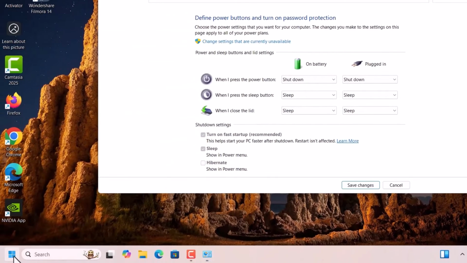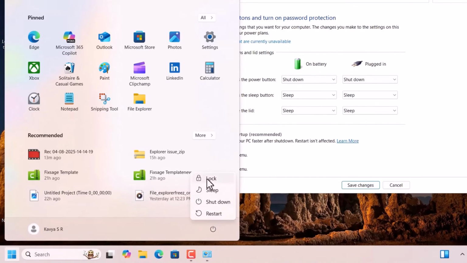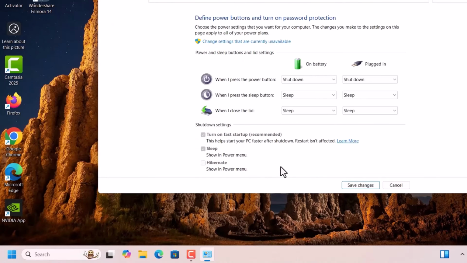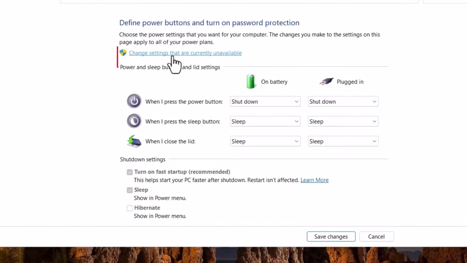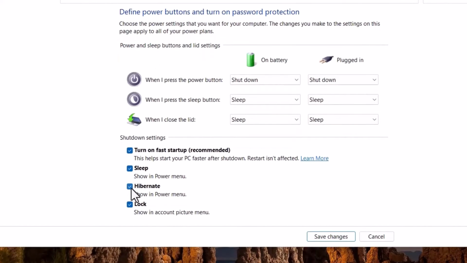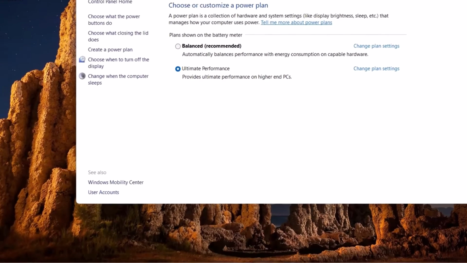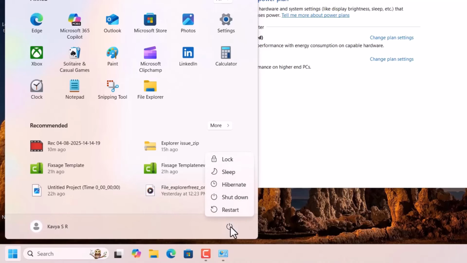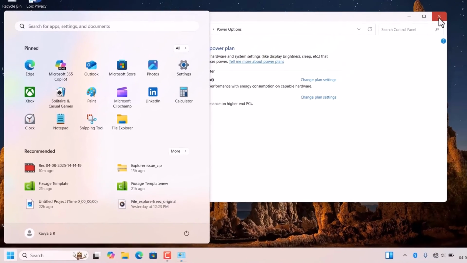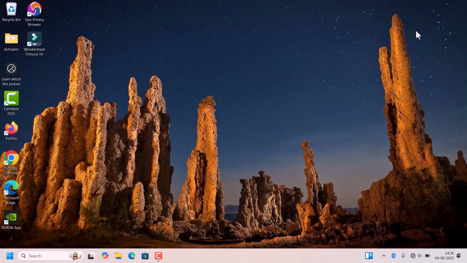If, when you see the power button, there is no option of hibernate, in that case, we can add that hibernate button. There will be an option, change settings that are currently unavailable. Click on that. Here, check this hibernate option and click on save changes. Now go to the Windows power button, and check that the hibernate button has been added. After that, close the control panel and check by pressing the power button. Now it will perform the action you selected.